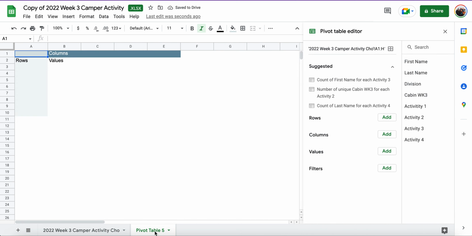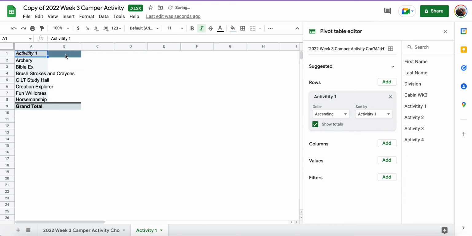And when that comes up, I want to change it to whatever activity this is going to be sorted by. So I always start with activity 1. Now that's pretty easy. Now we just want to sort it by what we want first, which is the activity. So now we'll have all our activities here.